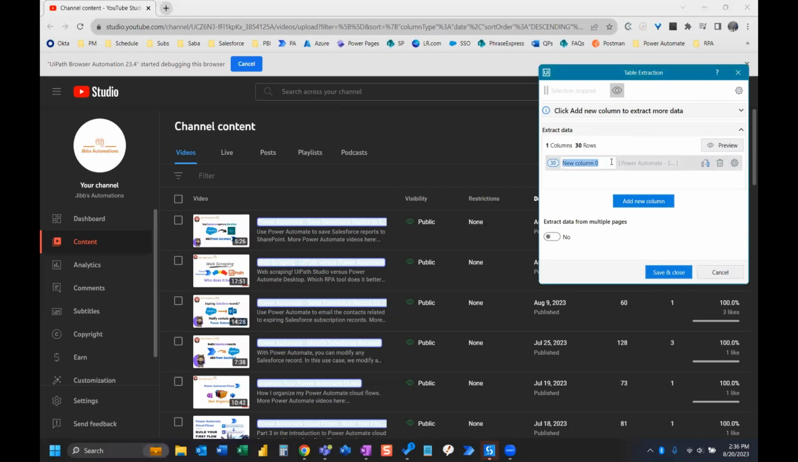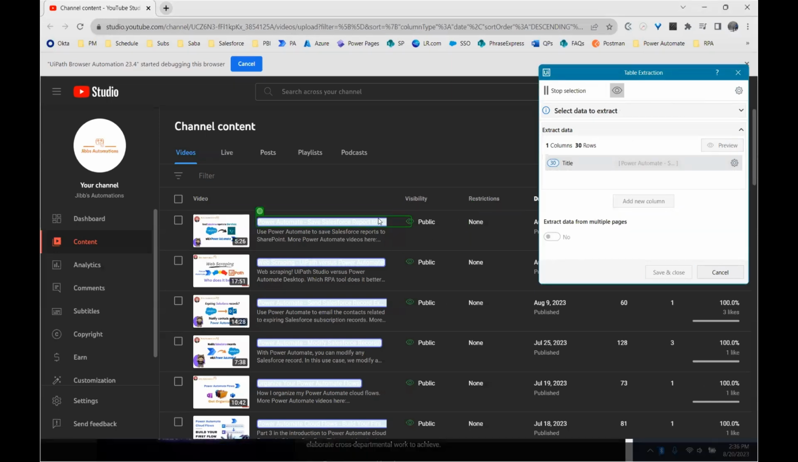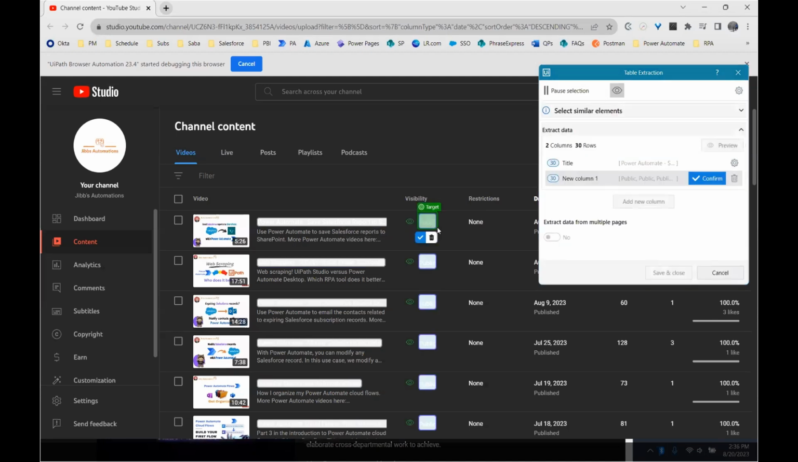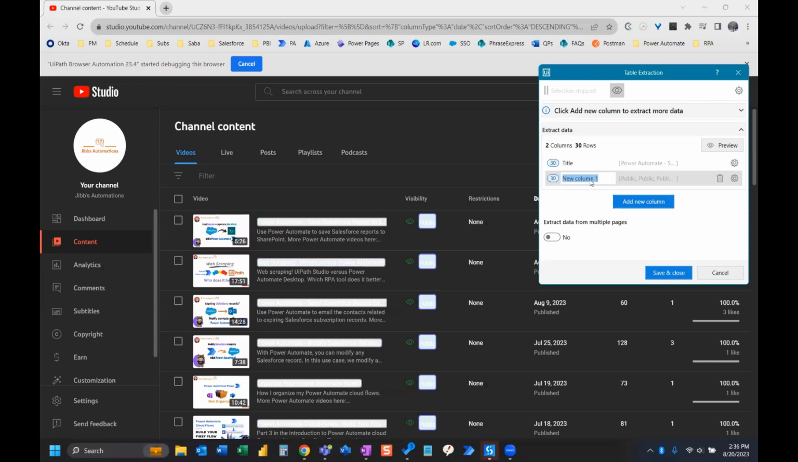And then I want to rename this column. So I'm going to rename this column to title. So this is video title. And I'll hit enter. Now I can continue creating new columns. So I'm going to click add new column. And then I want to select visibility. So I want to just select the text here. So I'm going to click on the public, and then I'm going to click confirm, and then I'm going to change this column to visibility.